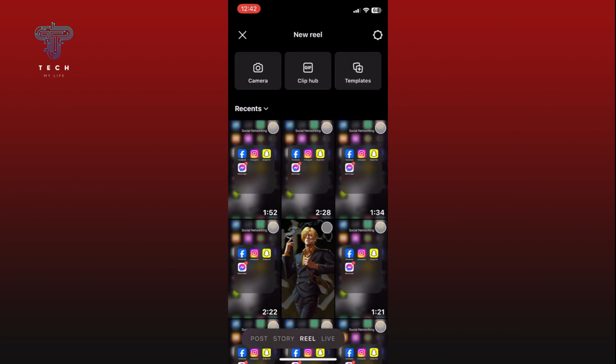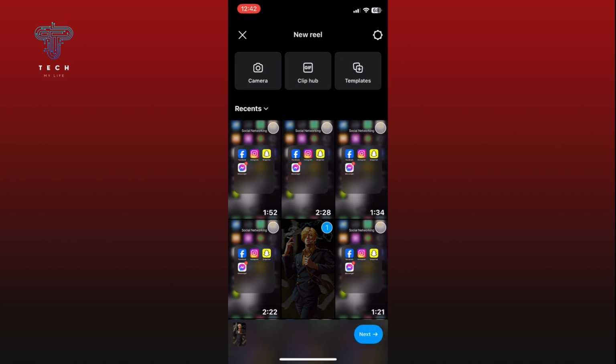Now, choose the media you want to include in your reel. You can select videos or photos from your gallery or record a new one directly in the app. Tap on the next button at the bottom right corner of your screen.